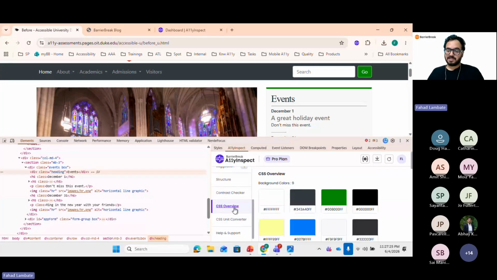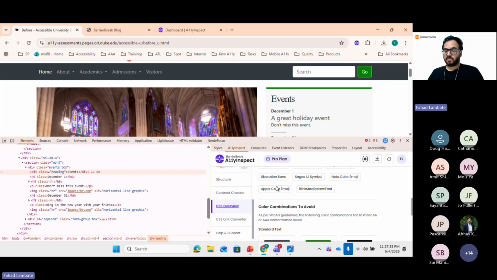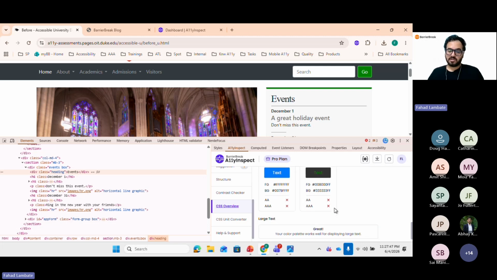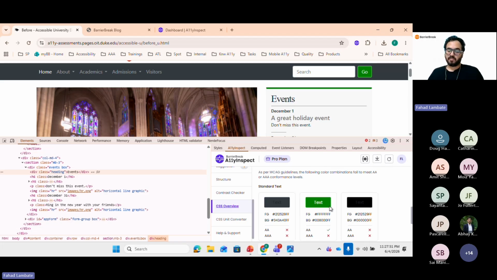Another tab is the CSS overview tab. Basically, this tells you what are the colors used on the web page, what are the fonts used, the font size used, the font family used, basically, and gives you all that information. If you're a designer, this is helpful for you, because it will also give some variations wherein the text contrast will fail against the foreground and background color, and which are the color combinations to avoid.